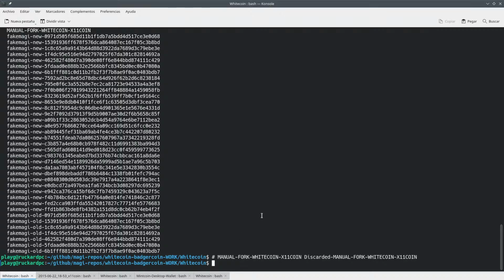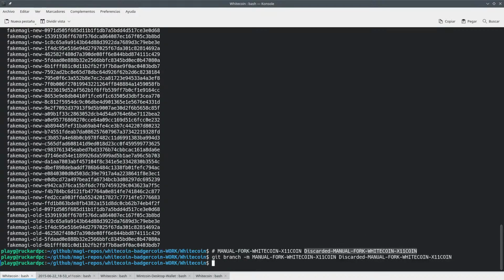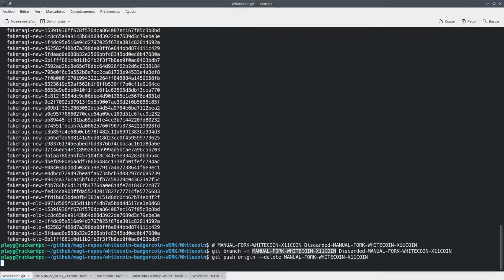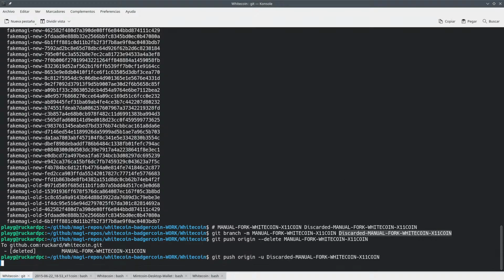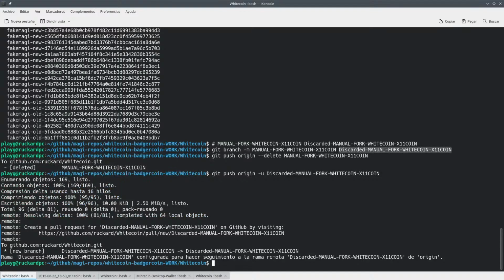Okay, so git branch -m old name new name, then you want to delete the old name apparently, which is this one, and you want to push this new one. Okay.